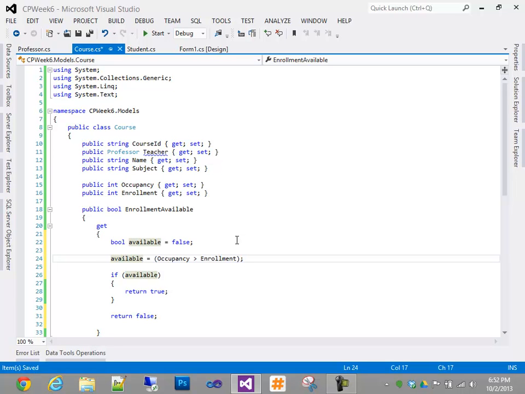So the computer is actually going to evaluate that as a calculation that's happening on the right side of that equal sign. It's going to take occupancy and determine is it greater than enrollment. And if it is, it's going to return true or false. So it's going to take true or false and put it inside of available. So then available becomes true or false. If available, return true. If it's false, skip over, else return false.